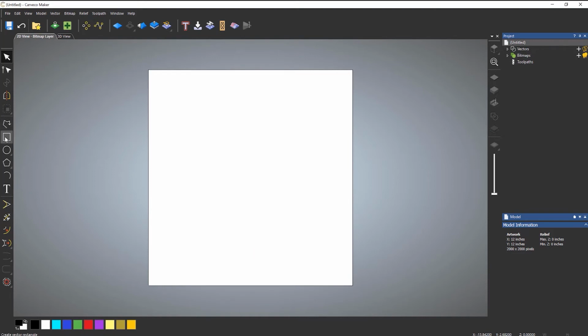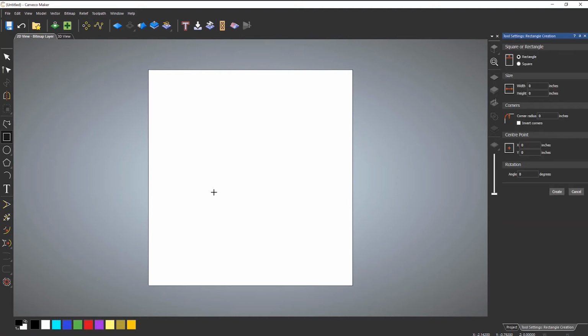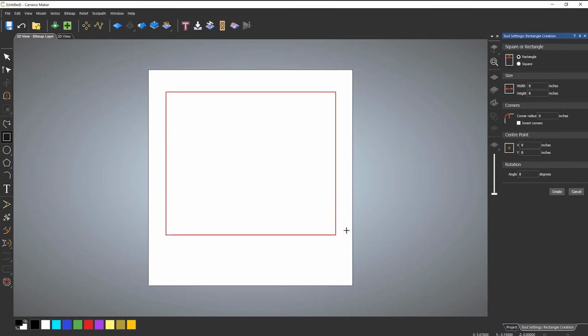Okay, so to create rectangles, it's the next one down, click on there. And to create a rectangle, what you can do is left click somewhere and then hold it down and drag out, okay? And then when you let go, that becomes the size of the rectangle or the square.